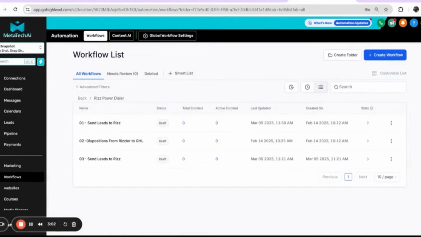Suppose you have some contacts in your Rizz dialer power list, but you need to remove them. Let's say you sent leads to the Rizz dialer power list, but some have opted out in Go High Level, no longer want to be contacted, or have already made a purchase. In this case, you'll want to delete them from the database to ensure they're not called again. To do this, you can create a simple workflow called Delete Leads from Rizz.